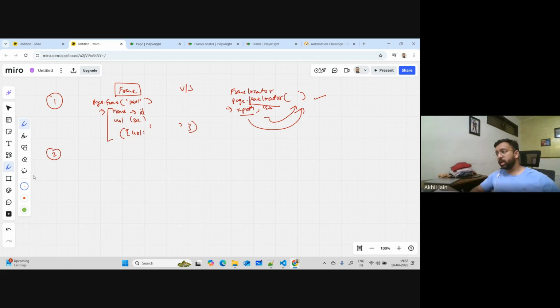The major difference I would like to tell here is about terminology. Let me give you the right terminology in the context of Playwright. In case of Selenium, it's a different terminology: there, the outermost frame is called the root frame. But in Playwright, they call this outermost frame the main frame. So every page you open always has this main frame.